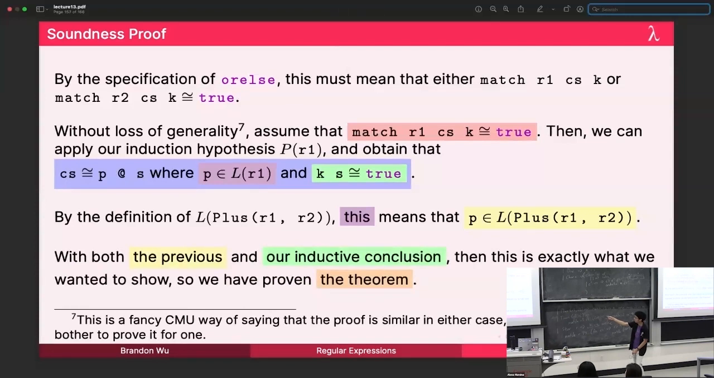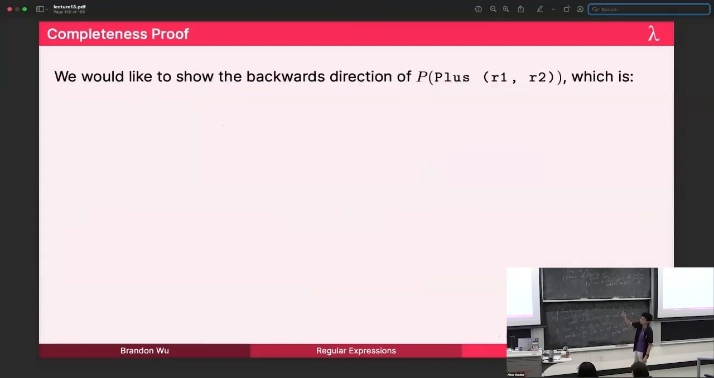And then if I have that P, the prefix satisfies plus, and the suffix satisfies the continuation, that's the theorem. Okay? Real fast. It's okay if you don't get it. And then real fast, we're going to do completeness as well.